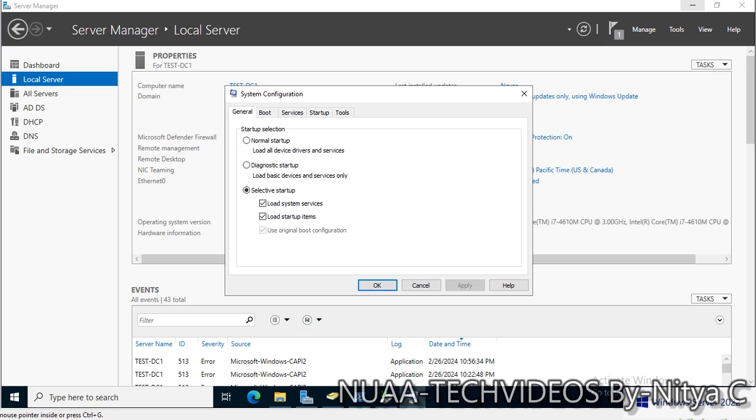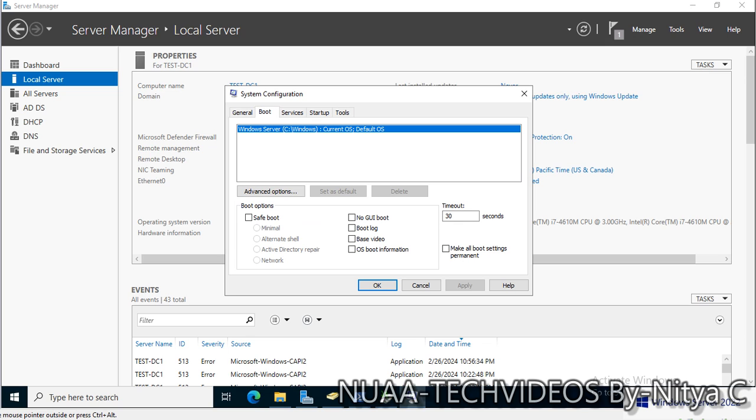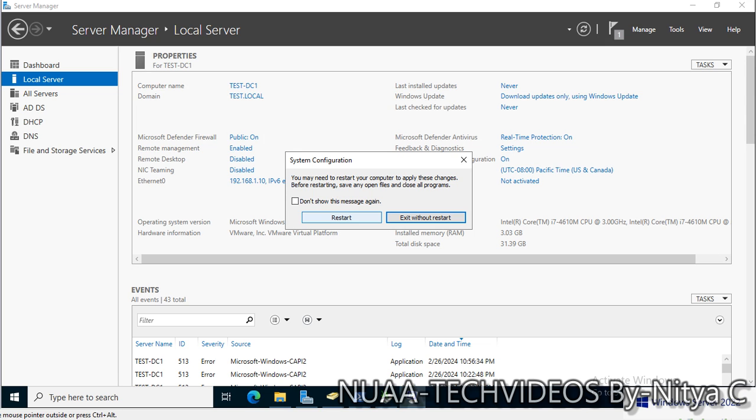So from here, in General, and then select the Boot tab, and in Safe boot, this is the third option, Active Directory Repair. So once we click Apply, OK, it will prompt for the reboot, and the DSRM mode will be loaded for this Active Directory domain controller. Let's click Apply, OK, and then restart.